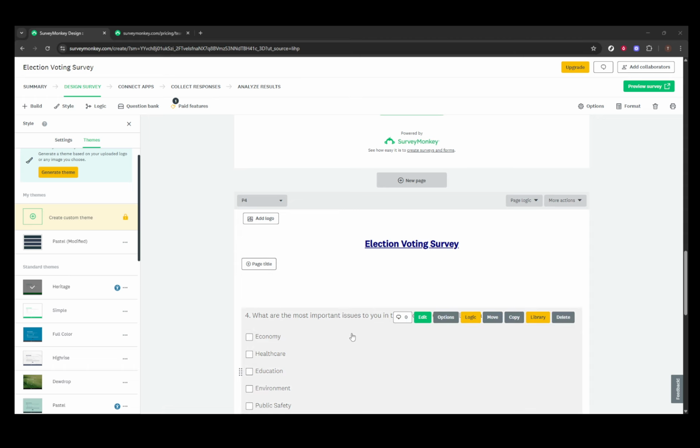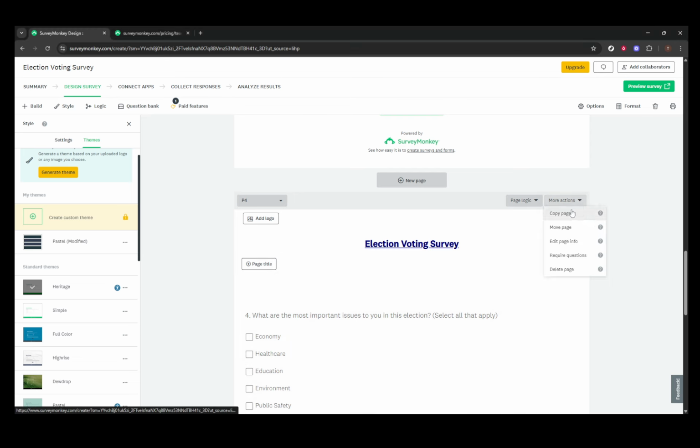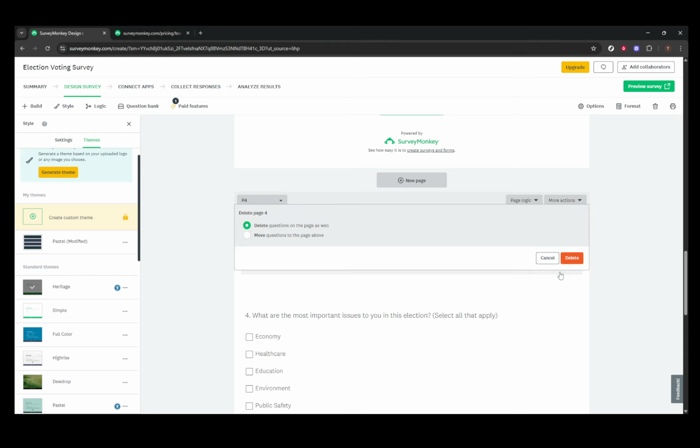From the More Actions menu, you will see an option to Delete Page. Selecting this will prompt a confirmation dialog. This dialog is crucial because it offers you choices on how to handle the existing content on the page you're about to delete. Essentially, Surveymonkey provides you with 2 options, either to move the questions to the page above or to move them to the page below. Consider the overall flow of your survey and decide which option maintains the best continuity for your respondents.